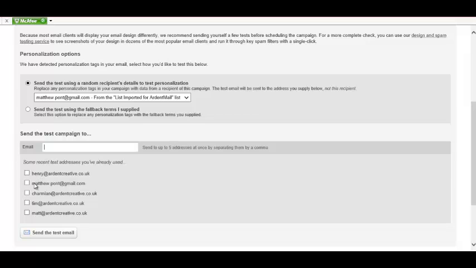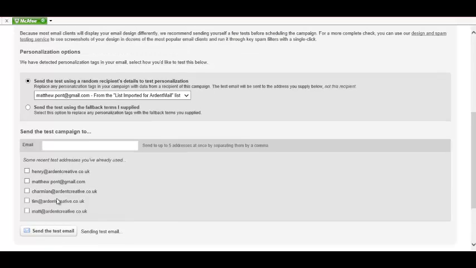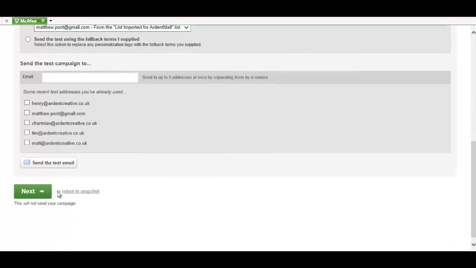Okay, so we want to send a test to whoever. In this case it's going to be to myself, just to make sure everything's working well and it's looking how we want it to look, so it's coming through correctly. So we're going to send test email. So that's now sent a test email to that email address, and we've now seen it and it's looking good and we're happy with it.